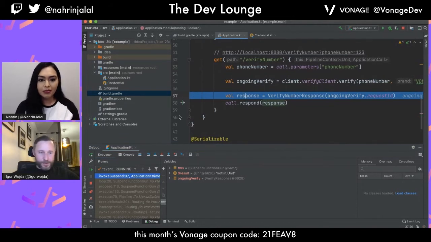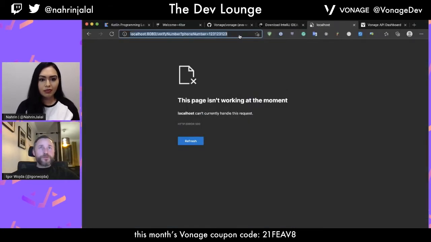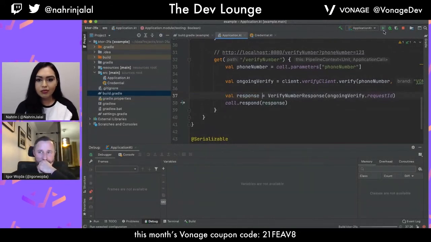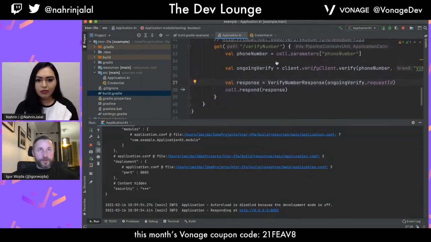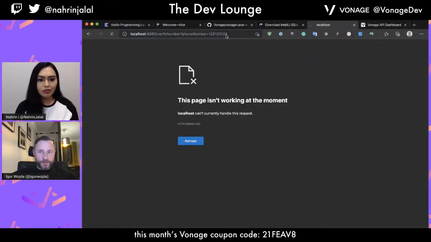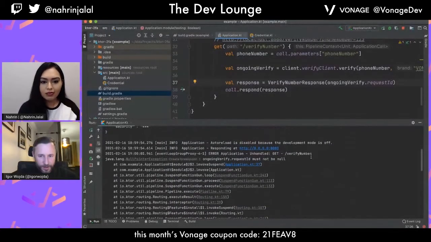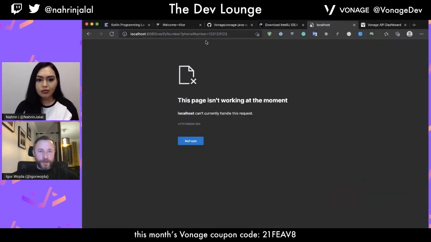This is the breakpoint that was stopped, and we will just hit play. Open our browser, and it still doesn't work. So let's run it again. Okay, let's call this endpoint again. Let's go again. Request must not be null. Is there a typo here somewhere? Phone number.